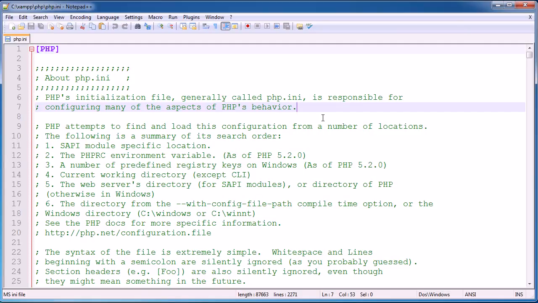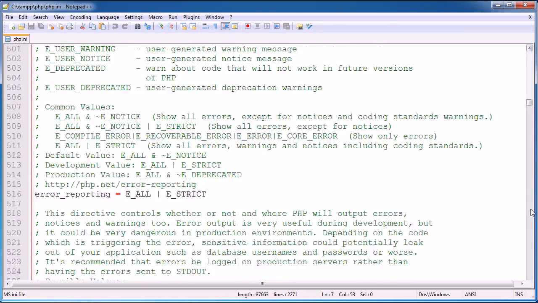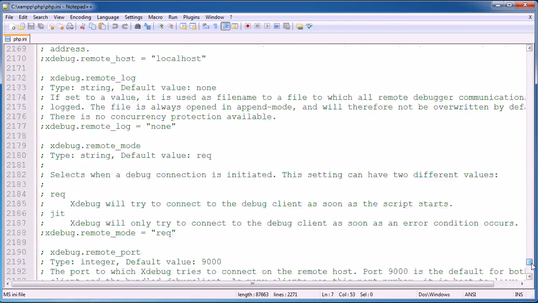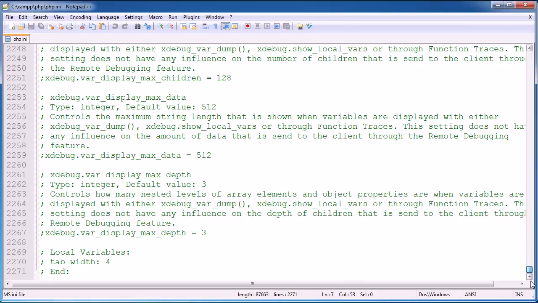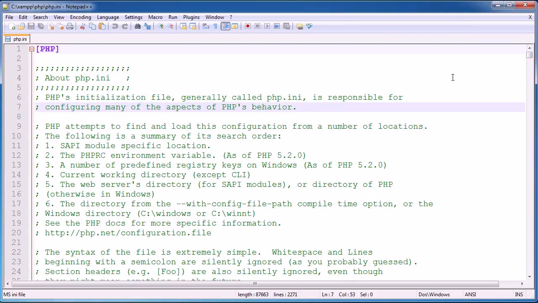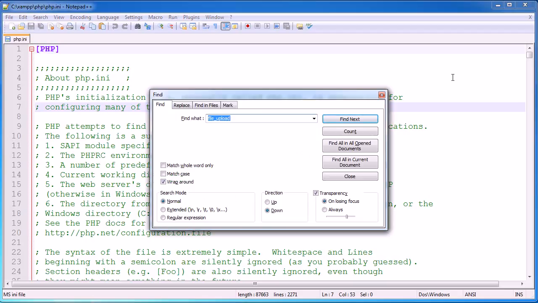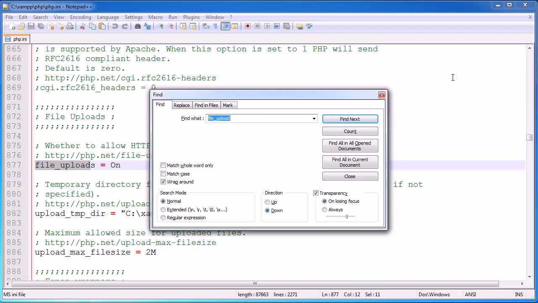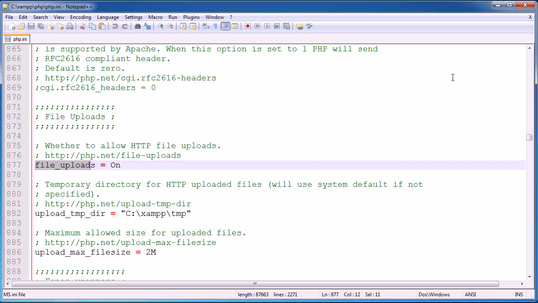Now, in this case, we can just go ahead. It's a fairly large file. We've got 2,200 odd lines here. So let's go ahead and do Control F and find. I'm going to get straight to the point, and we're going to search for file_upload. Now this takes us over to this file uploads area.